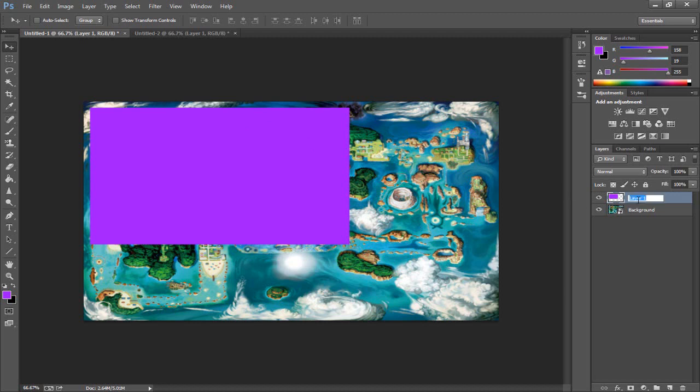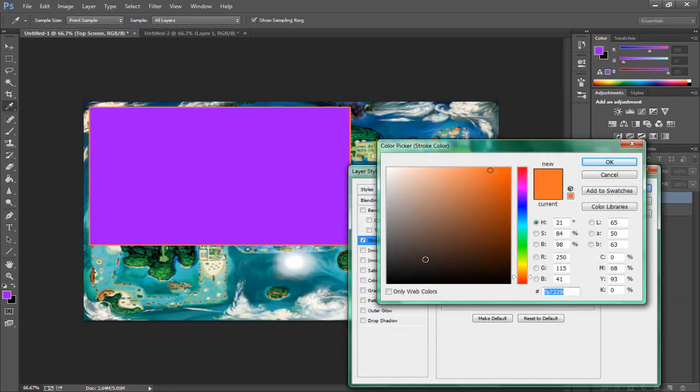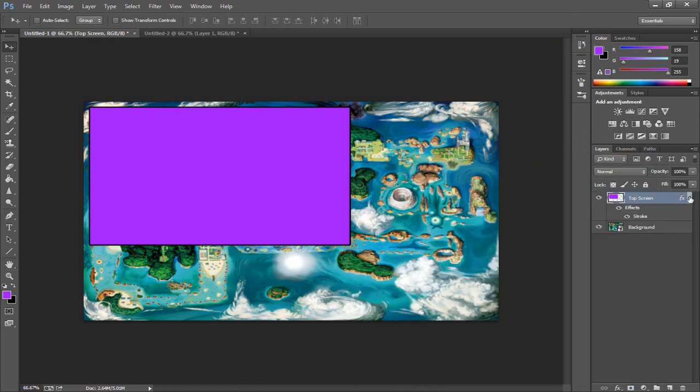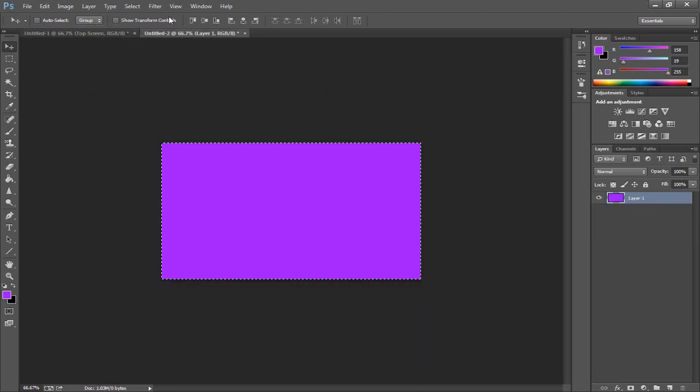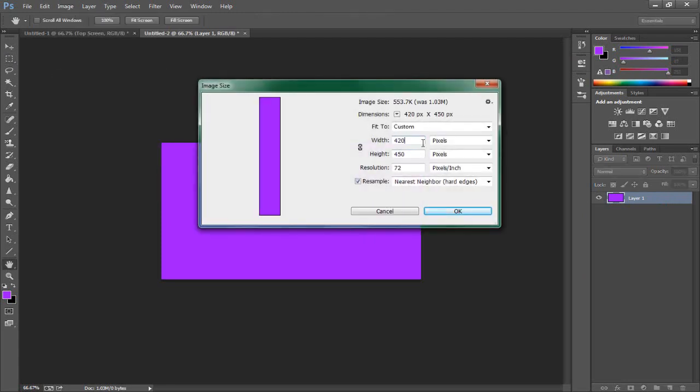Click on this, and I'm going to name this top screen. Then go to Blending Options, go down to Stroke, and I'm going to make it black. I'm going to keep it at 4. Copy that layer style, because we'll be pasting it to the part down here. Then go back over here, deselect this area, go back up to Image Size, and change it to 420 by 340.